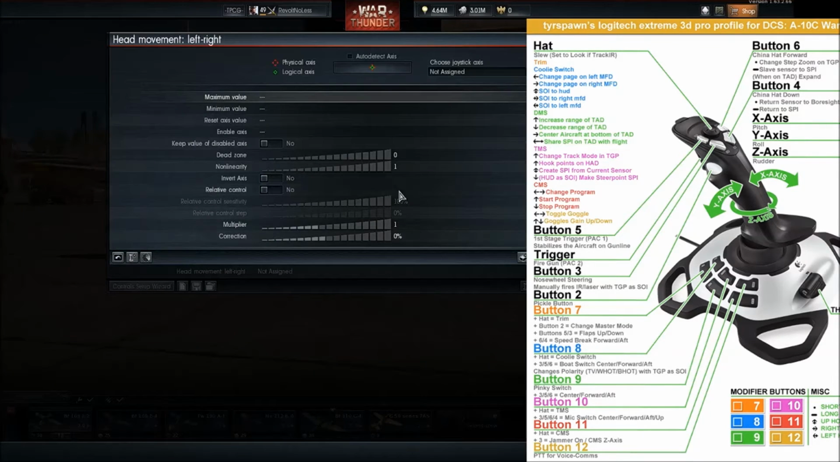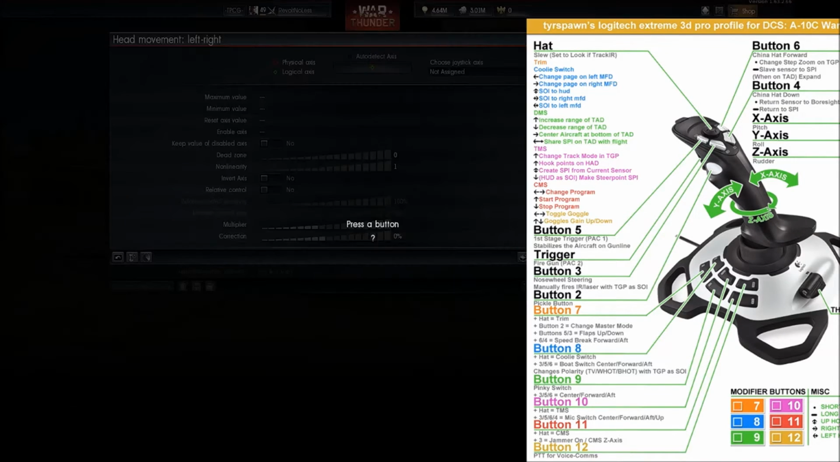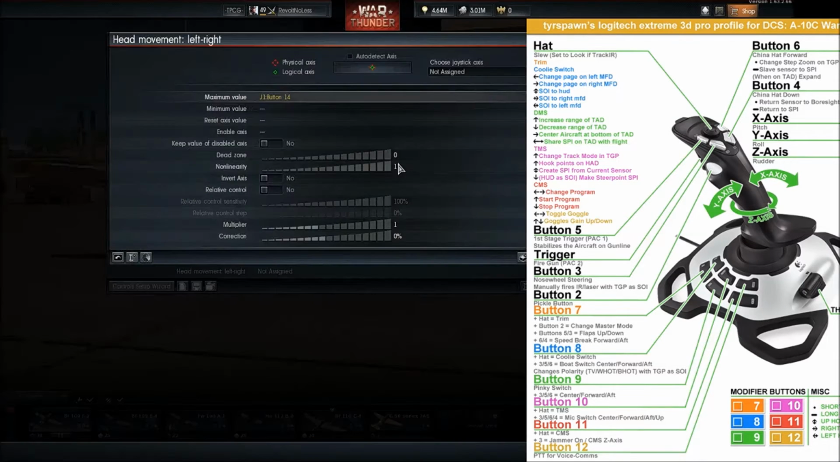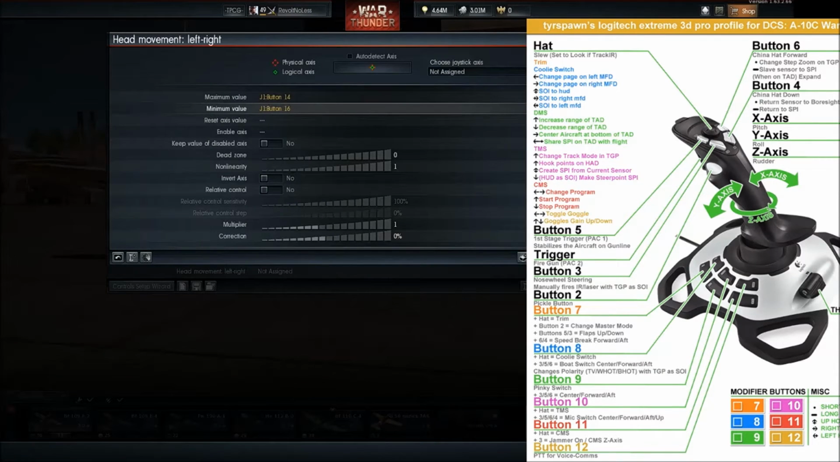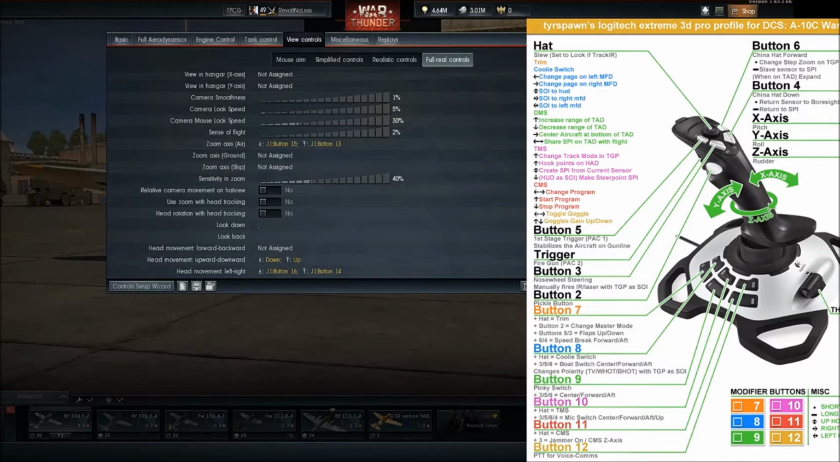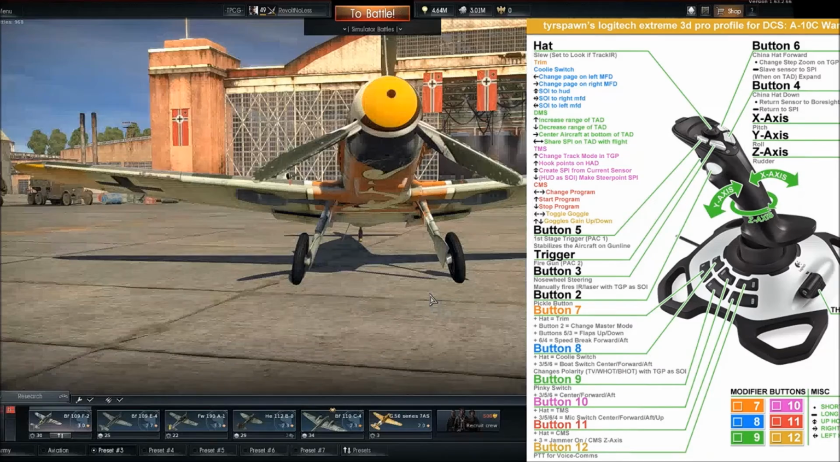Edit. Maximum value. You're going to click right on the POV hat. Minimum, do left on the POV hat. Do not put relative control this time. Save changes. Hit OK. Continue anyway.